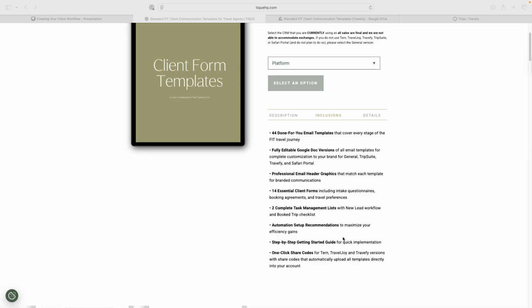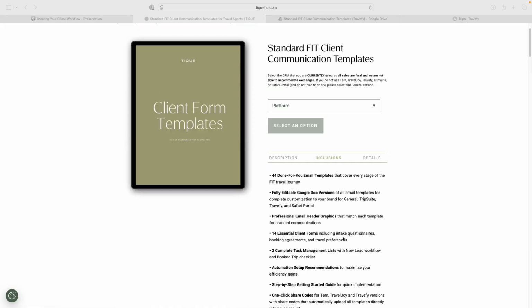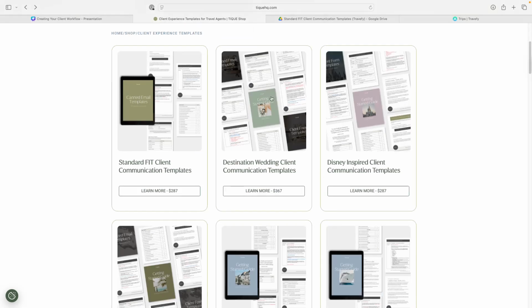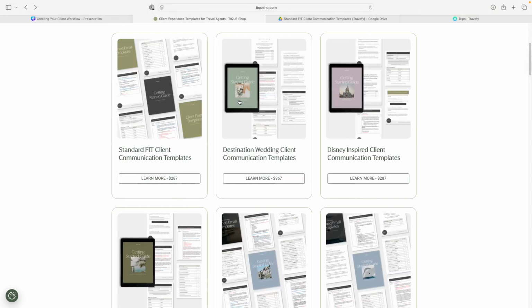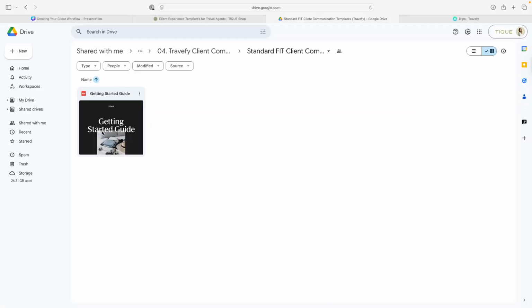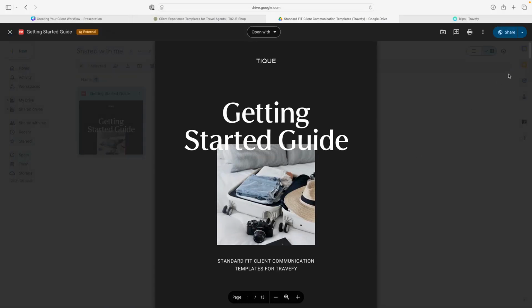And then we also have a step-by-step getting started guide telling you exactly how to get this implemented into your account. So depending on the workflow types that you're interested in, you can see them in here. This is where you will purchase them, and then you can see all of the inclusions as well. Before we jump into the demo, I do want to quickly show you the getting started guide.